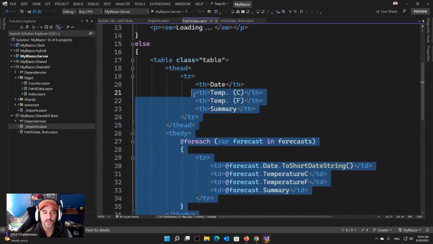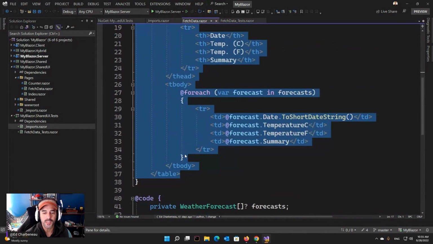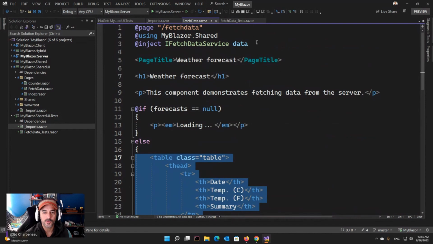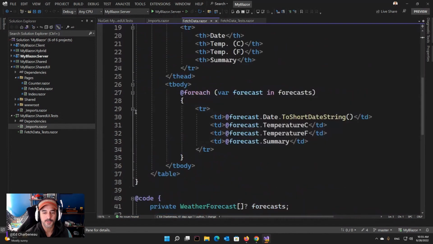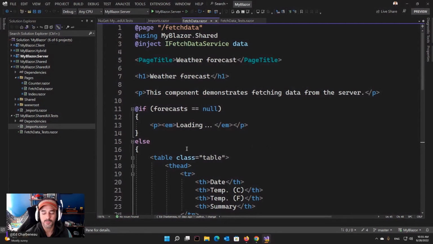We've got this whole table here that, when data loads, we want to make sure is displayed. And that data comes from the fetch data service. So if we look down here in the component code, on initialize async, we go to the service, the IFetchDataService, and run the GetWeatherForecastAsync method, which, depending on what platform you're on, may use different methods of fetching that data.